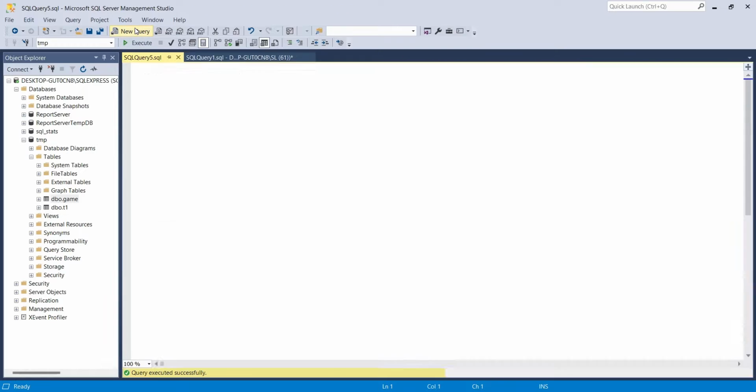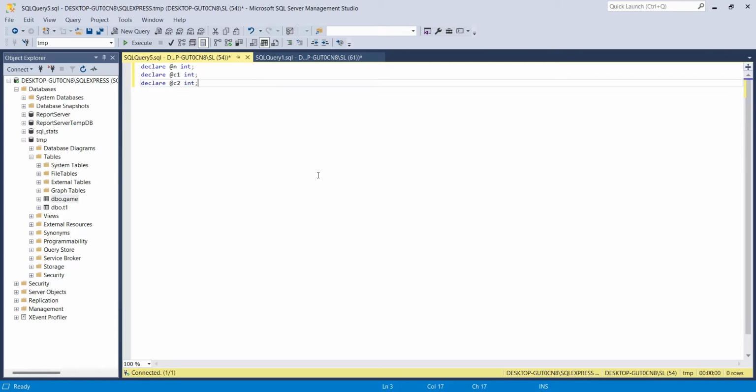Create a new query, and define a variable for turn count. Create 2 variables to count turns of each player. Declare a variable to store the value of dice. Finally, declare 2 variables to store total scores of each player.